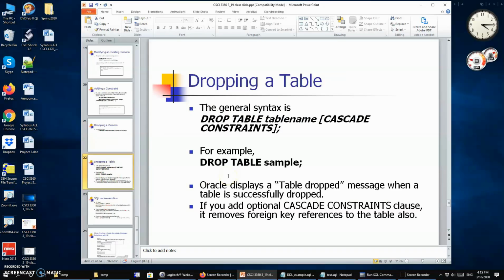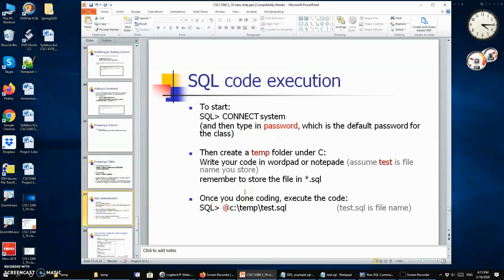Dropping a table. The general syntax of dropping a table is the thing that we have seen several times. Drop table with a table name, then you can simply drop a table. However, if that table has some foreign keys that are referenced, linked, then you need to use the cascade constraints at the back of it to give a very strong indication that I want to break all of those foreign keys.